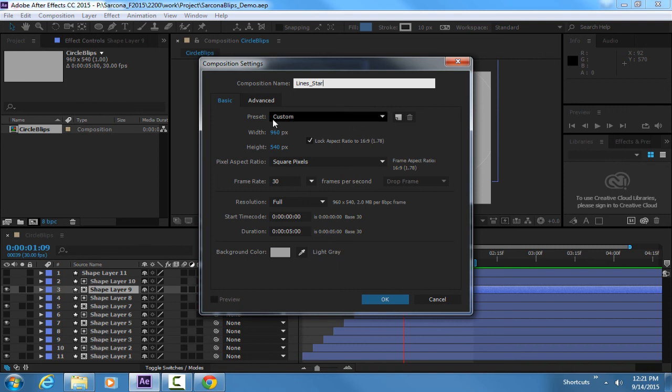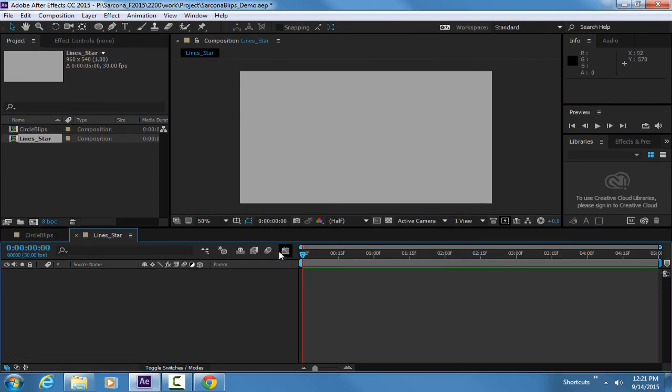Okay. So same thing, 960, 540. 30, keeping this at 30, it's just easier for the math. So when we're doing the time offset, I just subtract 2 and it's right there. And then 5, and then the background is gray. Okay, so now we start off again with a blank canvas.